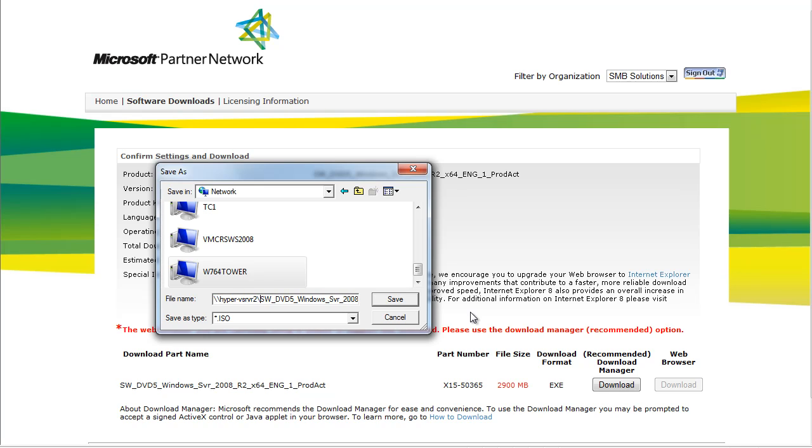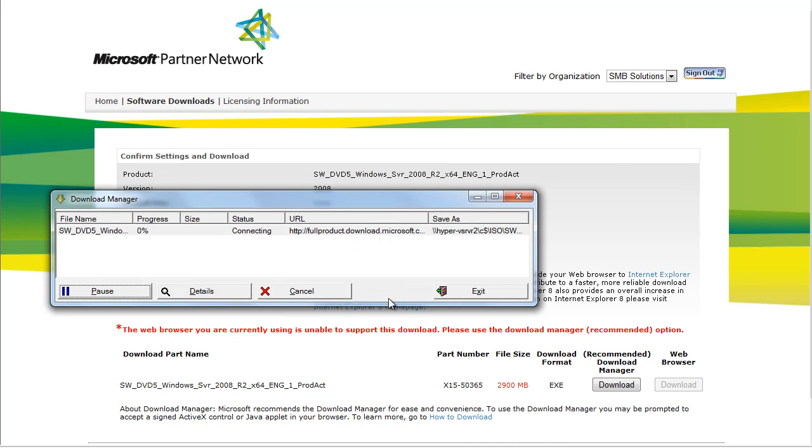In my case, I'm going to put it in a folder that's on the C drive. So I need to use the default share, which is C dollar sign. And I've created a folder called ISO, so I put that in there as well. And then I'll say save. And you can now see the download manager is kicking off, and it's starting to download that ISO file. So we're going to let that run in the background.